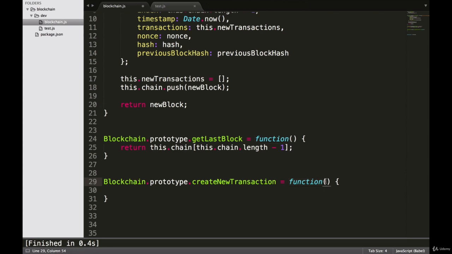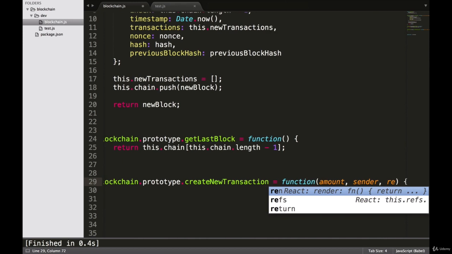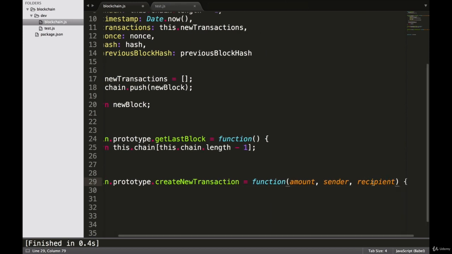It will take in an amount, which will be the amount of the transaction, or how much is being sent in this transaction. It will take in a sender, which is pretty much just a sender's address. And it will take in a recipient, which is pretty much also just a recipient's address.